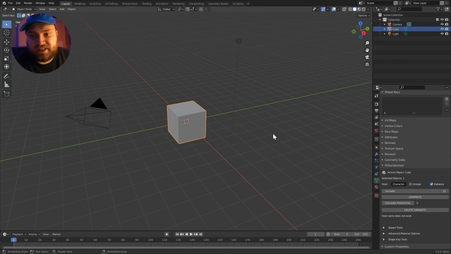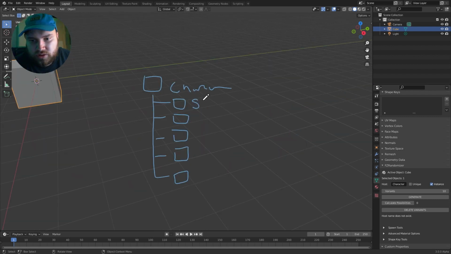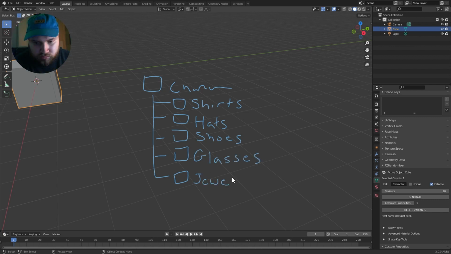So if I were to draw this out for you, you'll have a host collection, and then within that host collection, you'll have a bunch of different other collections that will represent all of the attributes for the thing you're trying to randomize. So say this is your character, you can have shirts, hats. So this could look like a hierarchy of a typical object you want to randomize.